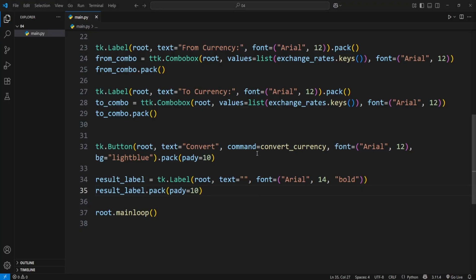So whenever we press the button, it's going to call this function convert_currency, and it's going to convert the currency and print the value at that label. Basically in that function we are going to configure this label to print the value. So let's jump into the convert_currency function. But before, I'm going to show you how our interface looks.